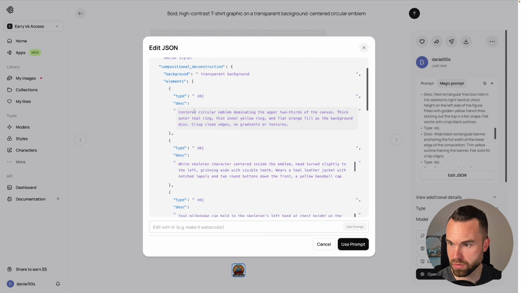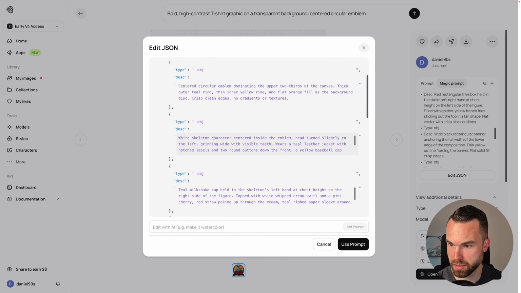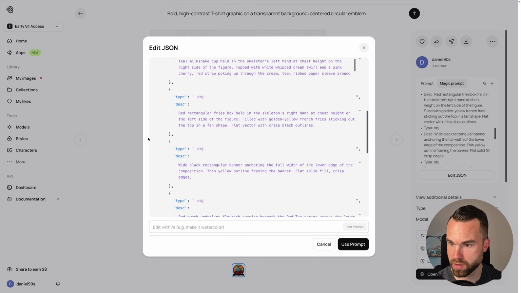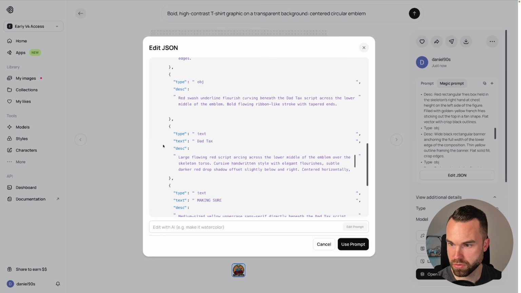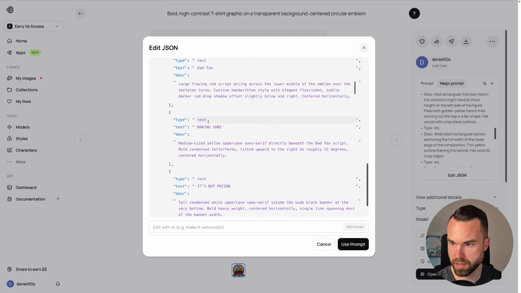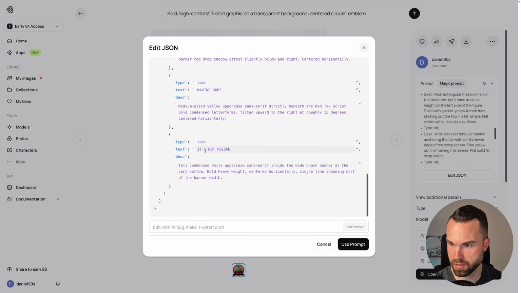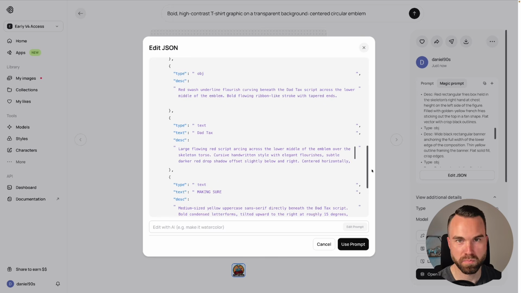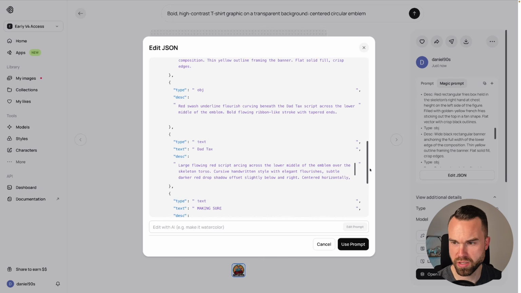It's a centered circular emblem. Then we got the skeleton. Then we got the milkshake and so on. The fries. And then we finally get to the text. So first we got the text dead tags, and then we get the text making sure, and it's not poison. So it's basically a really detailed description of the prompt, but not in a block of text like you usually would prompt, but more in this list style.